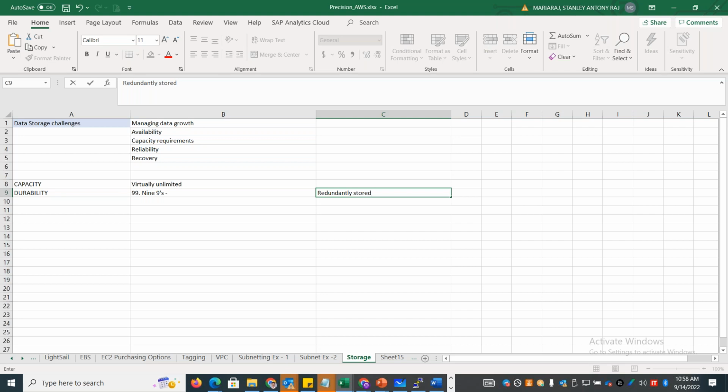The data is stored across multiple facilities and multiple devices, and even if there is a natural disaster, human error, or any mechanical fault, such as disk failure or component failure, AWS will automatically recover, or the data will still be accessible, because the data is stored on at least 3 different facilities or 3 different devices.